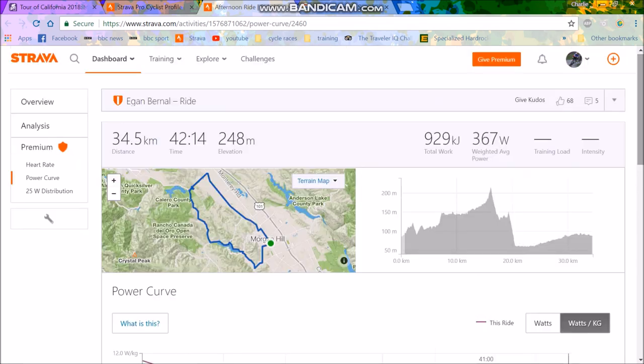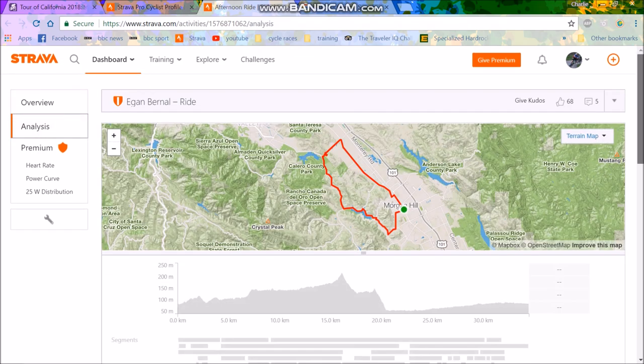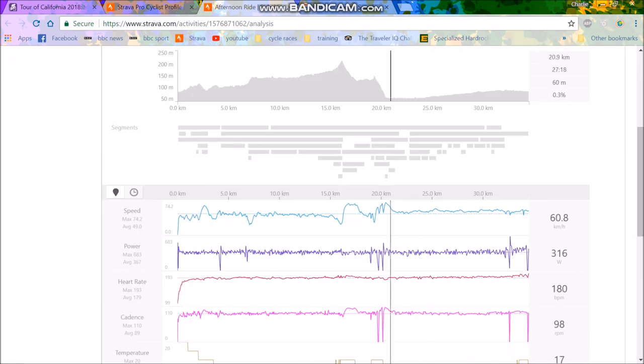So you might be like, a minute 23, that's quite a lot of time lost. And to be fair, it is. But he still averaged 49k an hour for a course that's not flat, but it's not exactly massively hilly. So it was a good average speed, 367 watts. And look, his weighted average power is the same as his average power. So obviously Team Sky were like, you know, mate, try and hold around 370 watts for that sort of effort. And I think he did. He likes his power meter quite a lot, to be fair. He keeps going on about it.